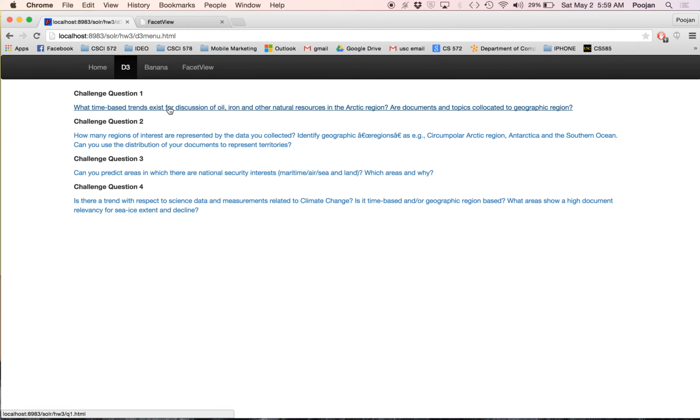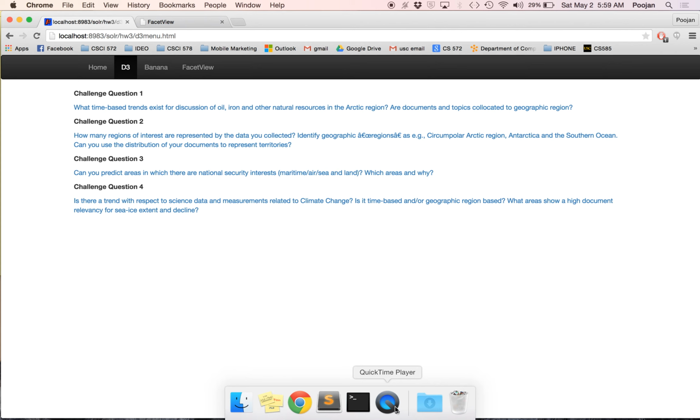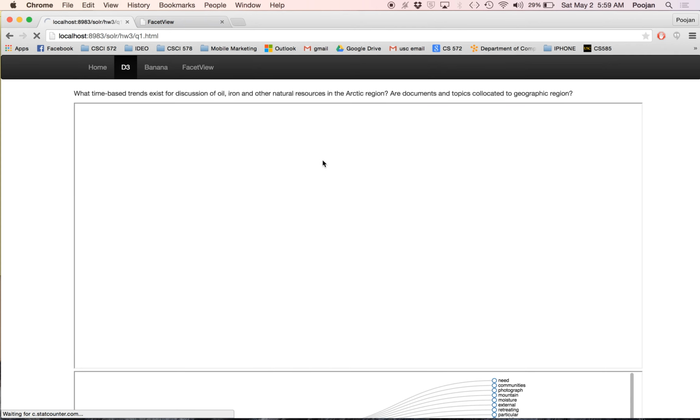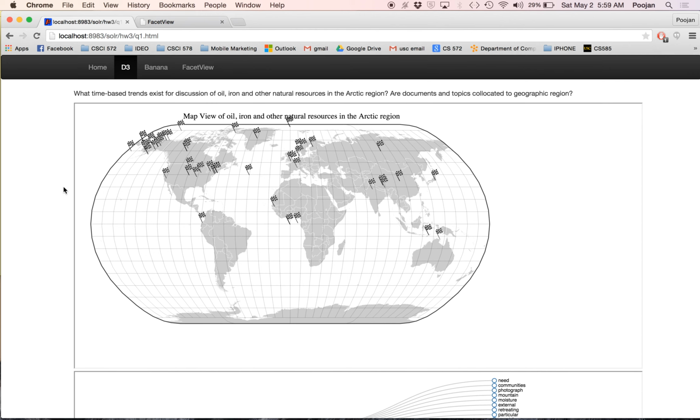First of all, we tried to figure out what time-based trends exist for the discussion of oil, iron, and other natural resources in the Arctic region. So we crawled the data using polar websites, then we indexed it using Solr, and now we are on the final stage of visualizing it.